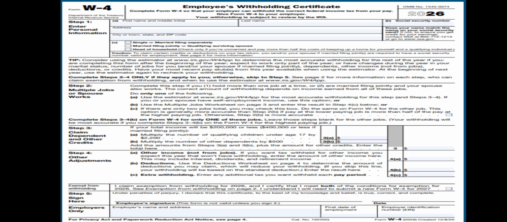And this is the format of the W-4 sample file. You can download that from Google as well. You just have to write down W-4 form PDF and you will get the sample form.